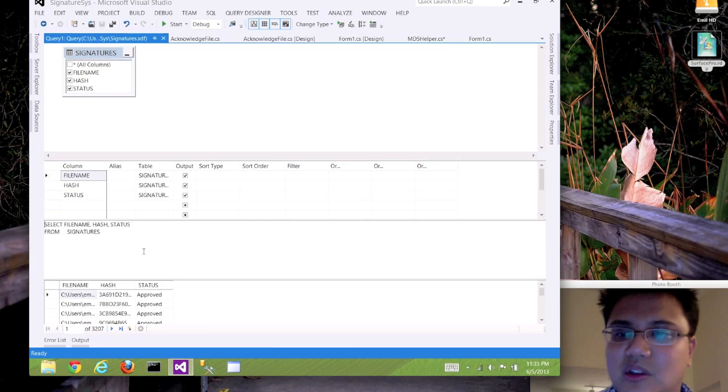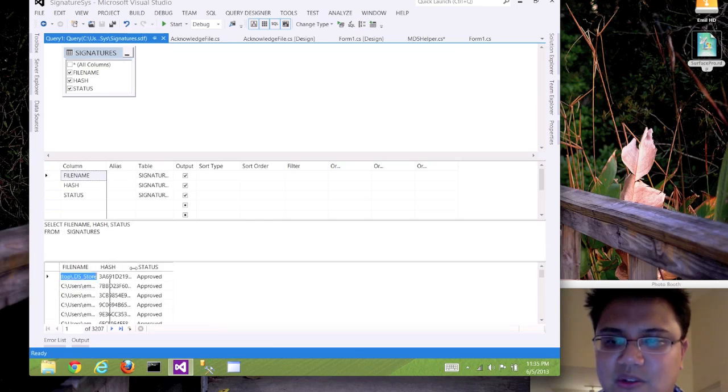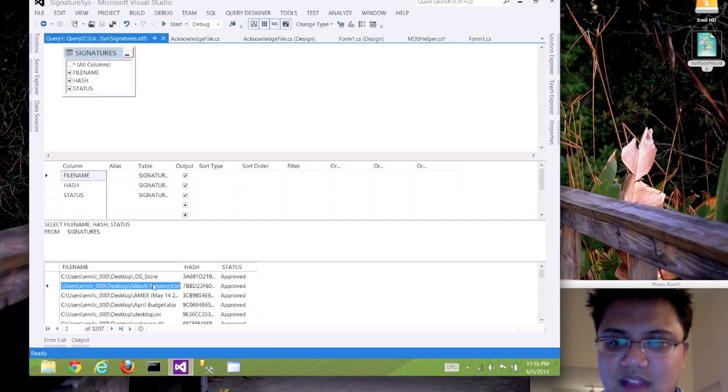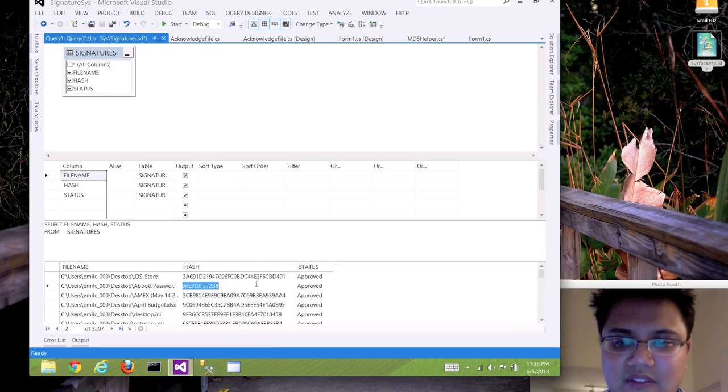Okay, so the columns that I have here are just file name, hash, and status. Okay, this is what it looks like when it's stored. Again, file name will contain the full path to that file. So C users, email, C, desktop, appendpassword.txt. For that file, that is the hash that I have.